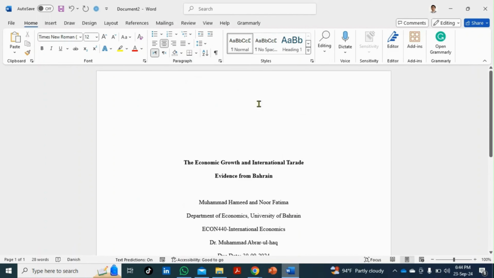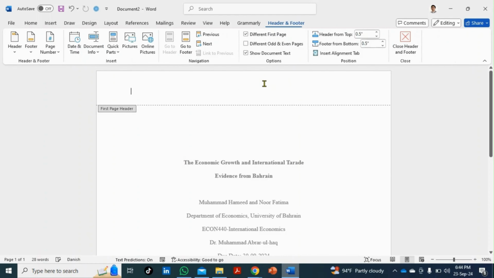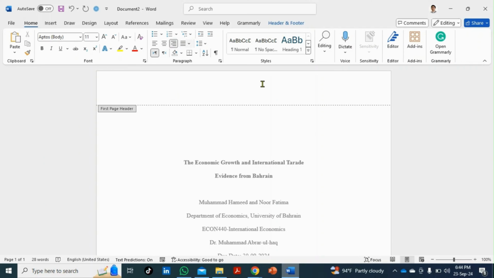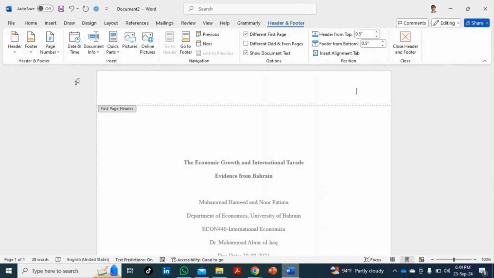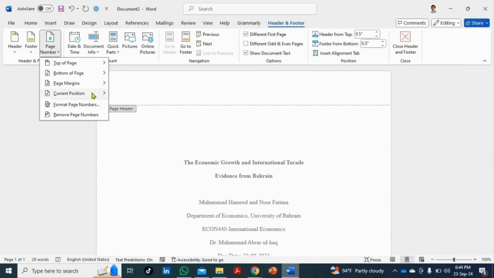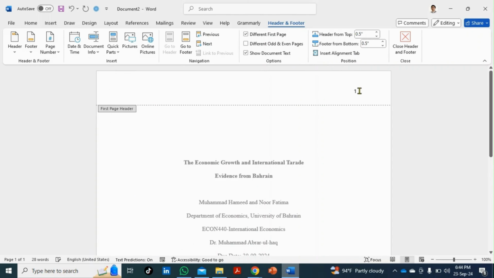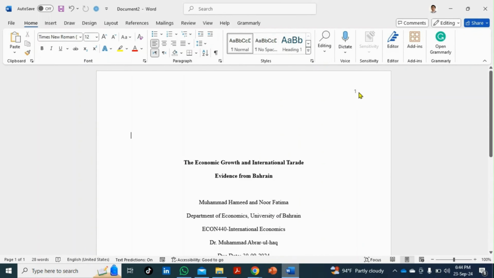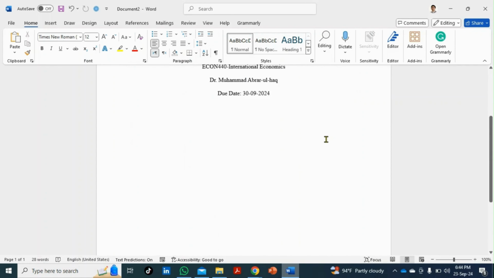How will you enter that? Just go to the header, double click on the header, your header will be open. Now you'll go to the page number. Make sure that you have already set right align. Go back to the header and footer, insert the page number, go to the current position and hit the page number. You can see the page number is already pasted, but don't forget to check the different first page box. Once you have this box checked and you come back to the main document, just double click again, so it will be shown like this. Your page number will be inserted.